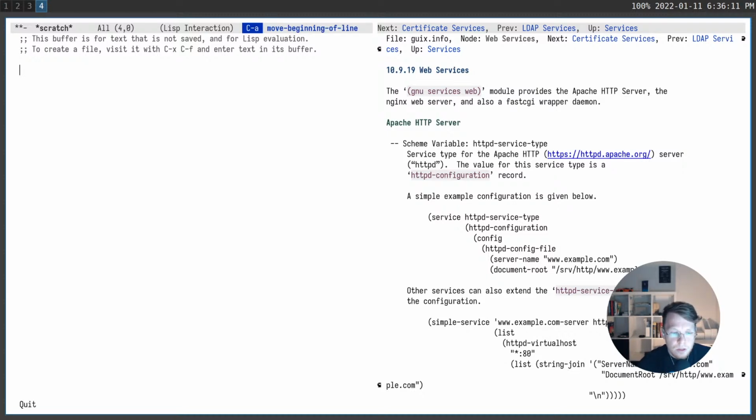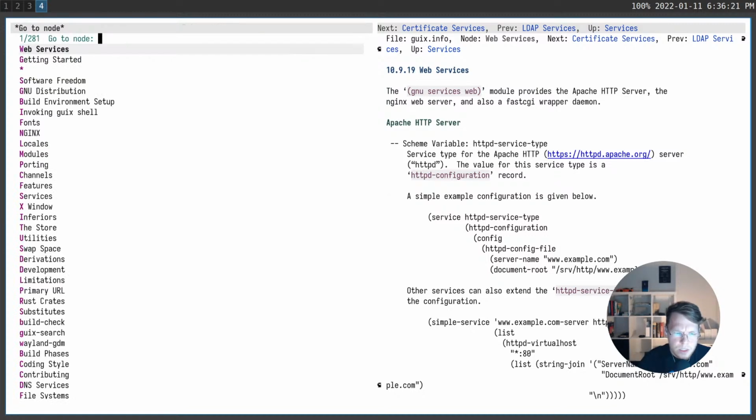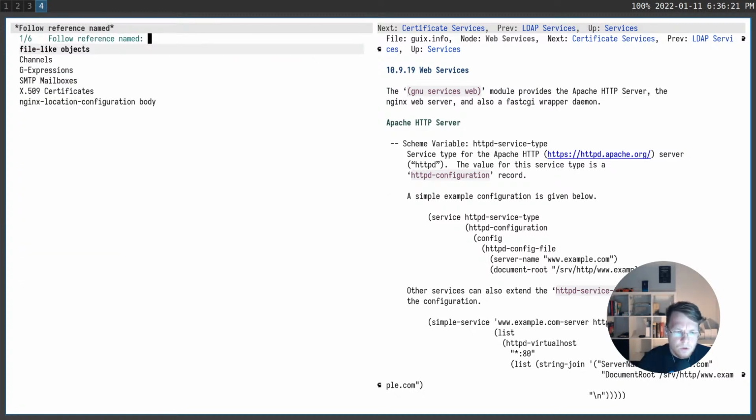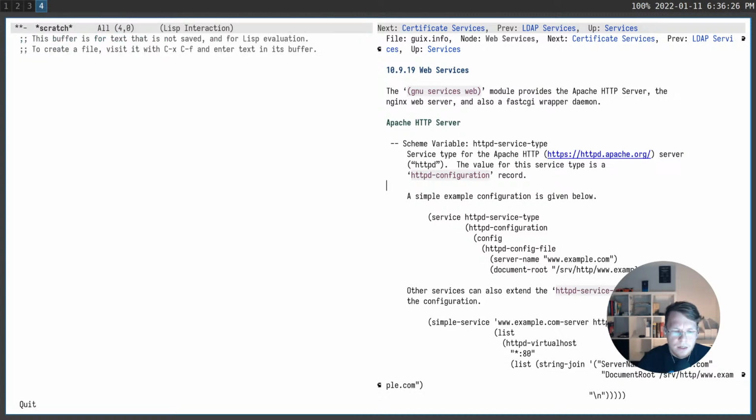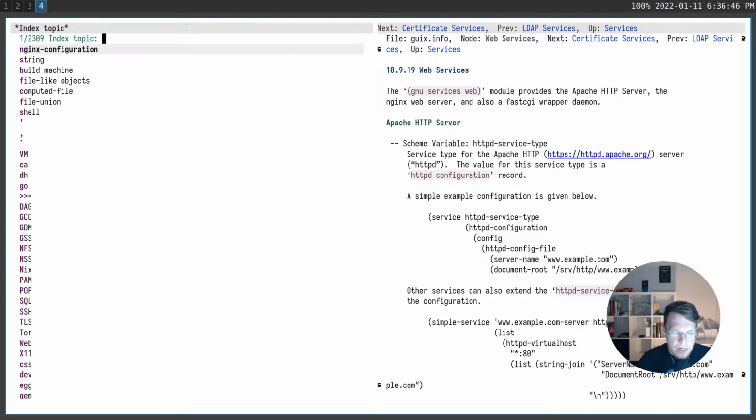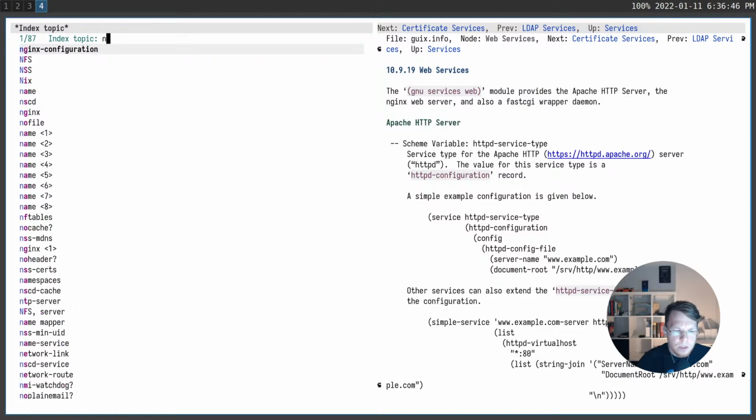And also you can use a prefix argument for all the navigation keys. For example, go to node, follow reference or follow link, index, and so on. For example, I want to open one more time Nginx configuration from index, but I want it to be opened in a new info buffer. So I will type Ctrl U, universal argument or prefix key, and I will type I for index topic, and will type Nginx configuration.